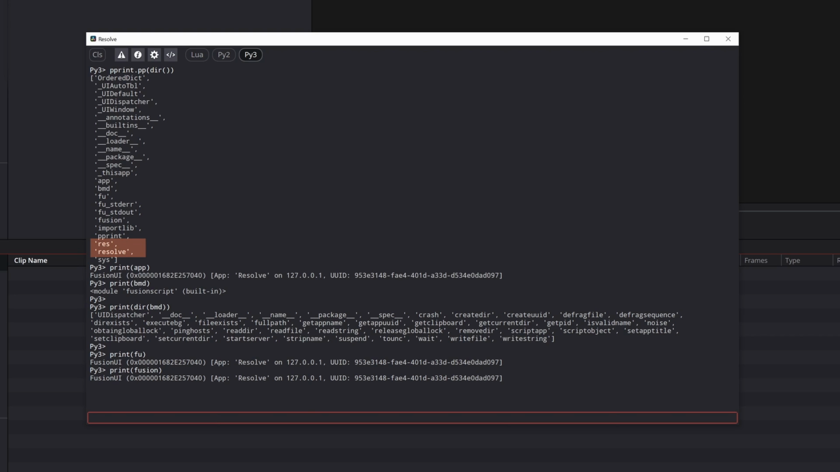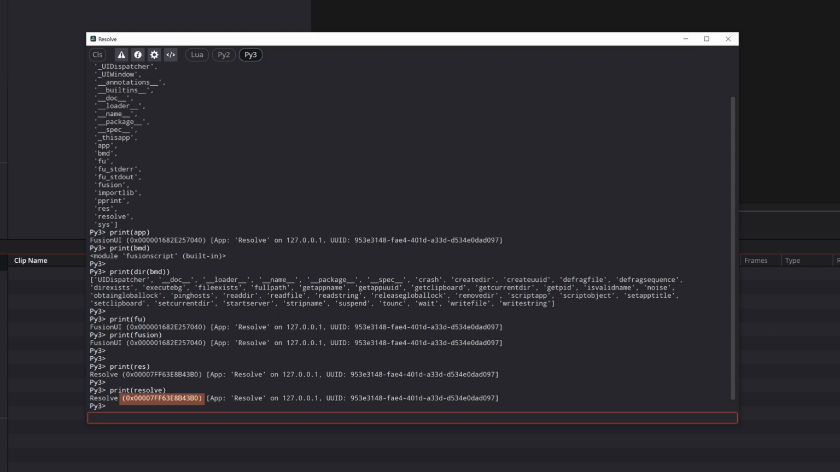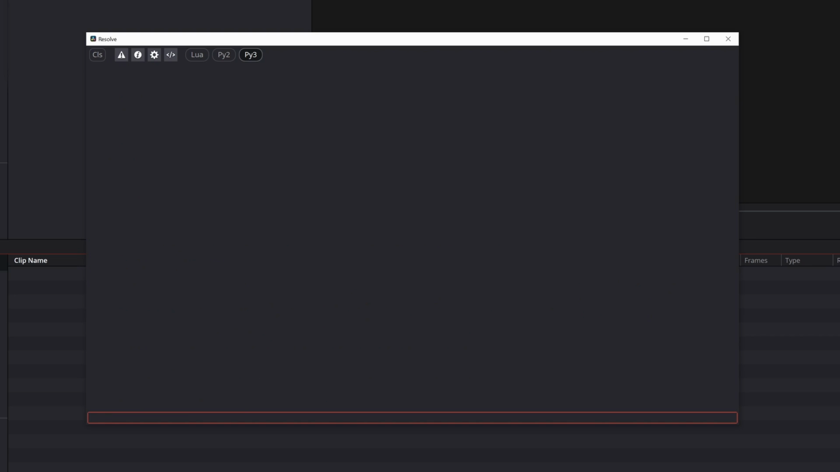And then the final 2 that are imported by default are RES and Resolve. And once again, like with FU and Fusion, RES and Resolve are the same object. So if you print RES, you'll see the address, and if you print Resolve, you'll see it has the same hex address. So with that in mind, let me clear the screen once again.